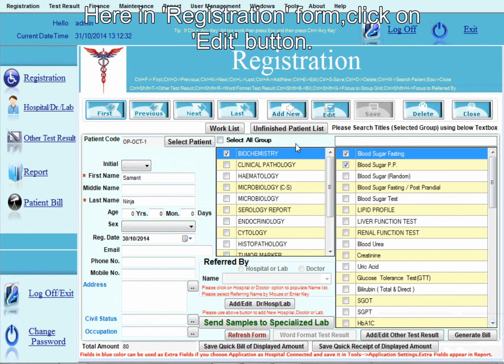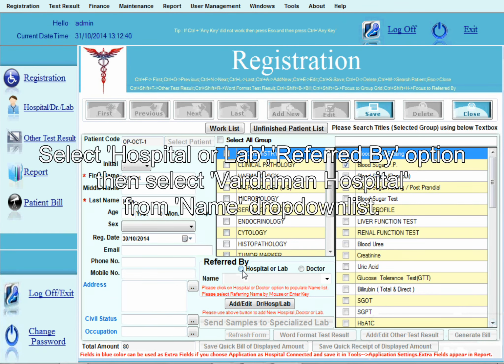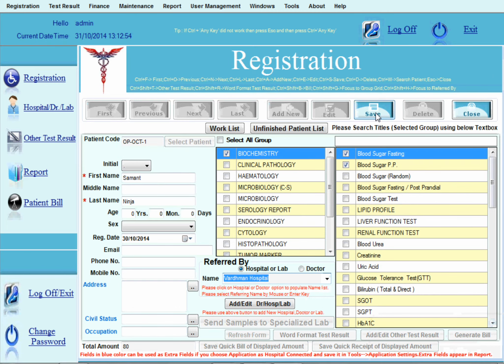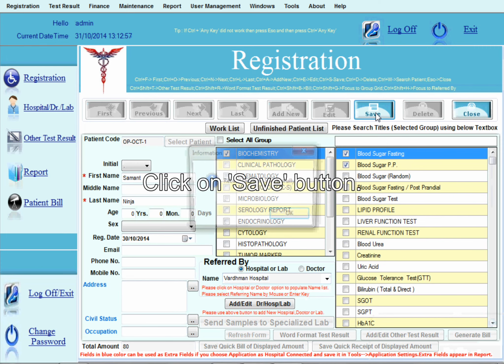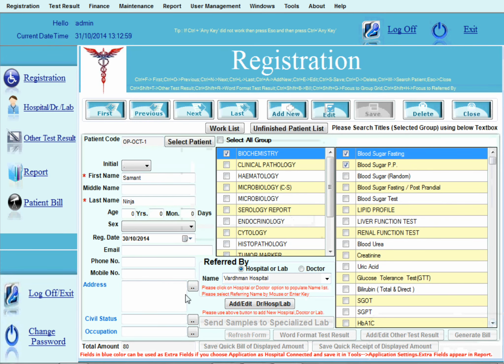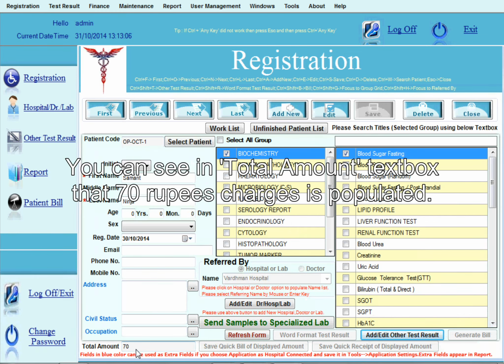Here in the registration form, click on the Edit button. Select the Hospital or Lab Referred by option. Then select Vardhaman Hospital from the Name drop-down list. Click on the Save button. You can see in the total amount text box 70 rupees charge is populated.